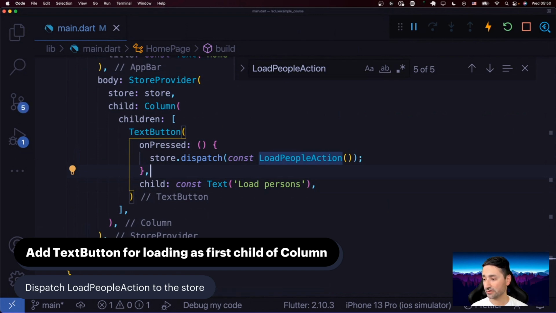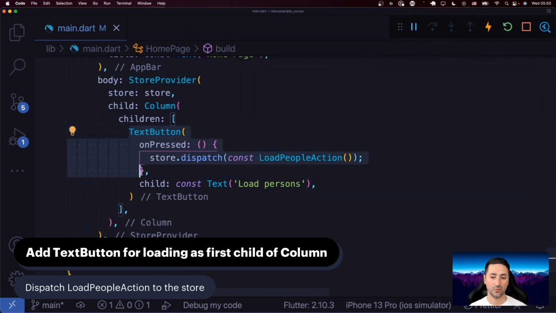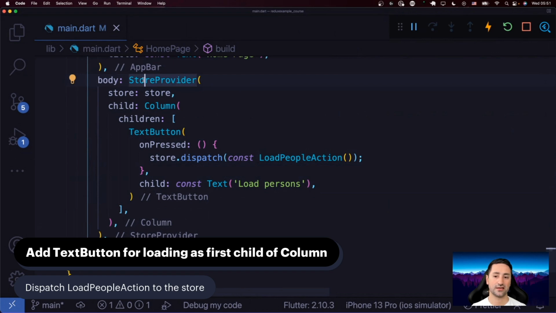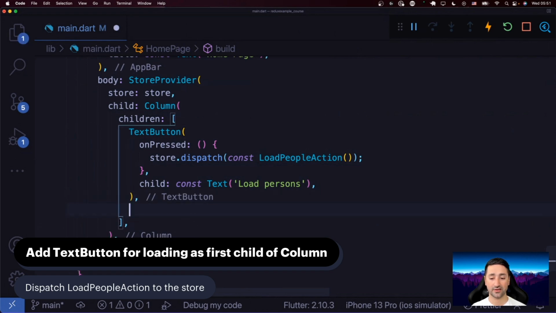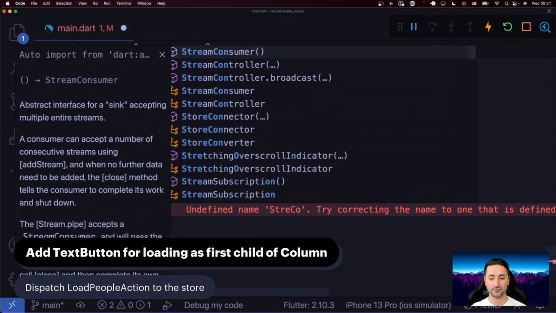Now right after this text button, we want to display a loading indicator, a circular progress indicator, if our store is in loading state. So we have the store provider, but now we actually want to go into our application state and grab that is loading property. And remember, for that, we have these store connectors. So let's go ahead right after this text button, say that we have a store connector.